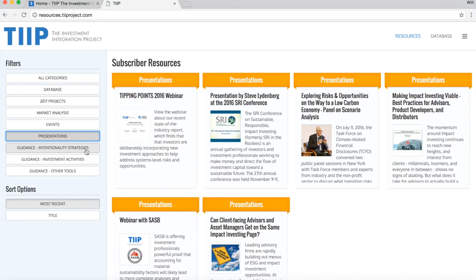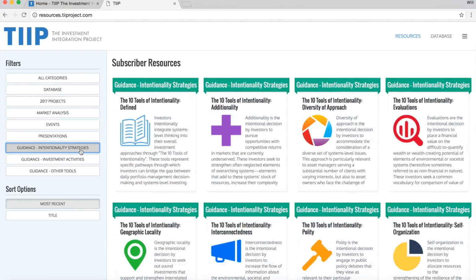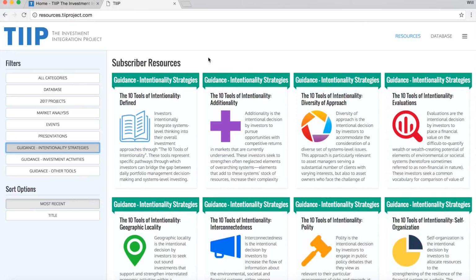These materials are meant to help investors learn about, develop, and implement systems and systems-related investment strategies. So let's take a closer look. One of the major takeaways from our 2016 State of the Industry analysis is that investors are using various approaches to bridge the gap between daily portfolio management decision making and systems level investing.